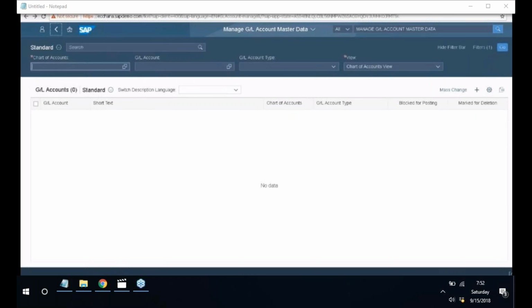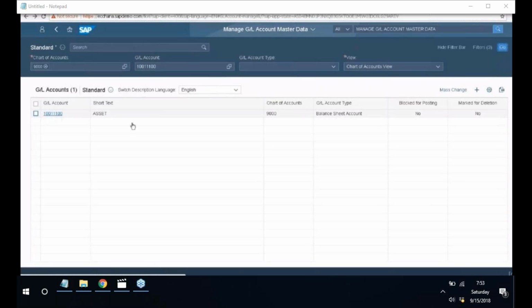enter the chart of accounts. Chart of accounts is 9000. And the GL account is 10011100. Here you can see the GL account, chart of accounts. Your text is asset, balance sheet account. So this is the GL account that we created in Fiori apps.